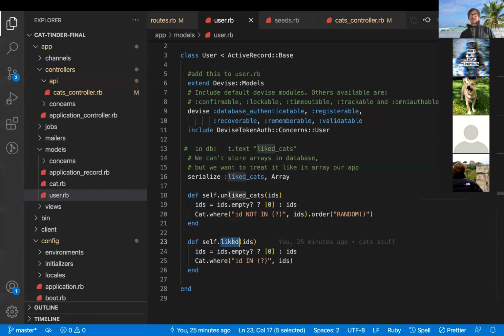And we also have this liked method, which we give the array of IDs and it'll just give us back all of those cats. It's kind of a weird way, because a user doesn't have many cats. There's no association here. We're doing this in a weird kind of way where we're just keeping track of the IDs of the liked cats in an array in our user model. And then we'll just use SQL to find the cats where they match or don't match.